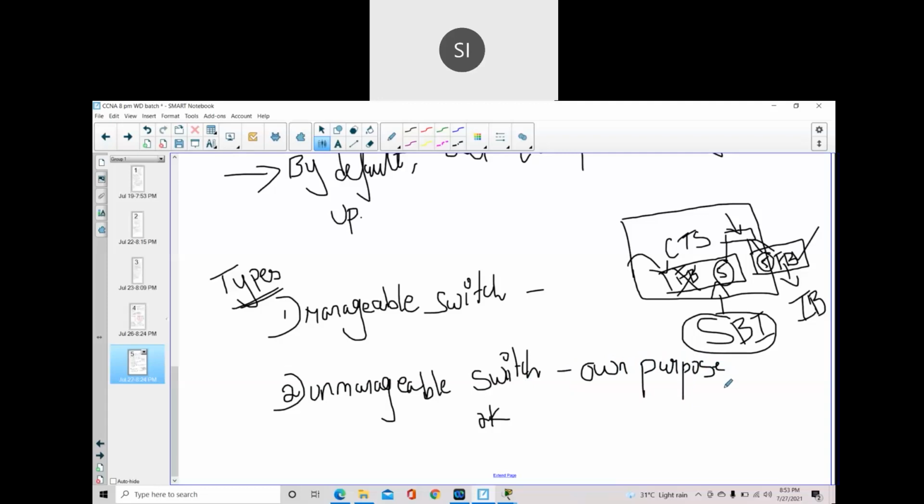An unmanageable switch is used maximum for home or small purposes. For example, in my home I have 10 computers. If all 10 computers should communicate, we can just procure an unmanageable switch, because I need connectivity only, so I don't need to go to a manageable switch. But a manageable switch we use at the organization level. So, clear about manageable and unmanageable?